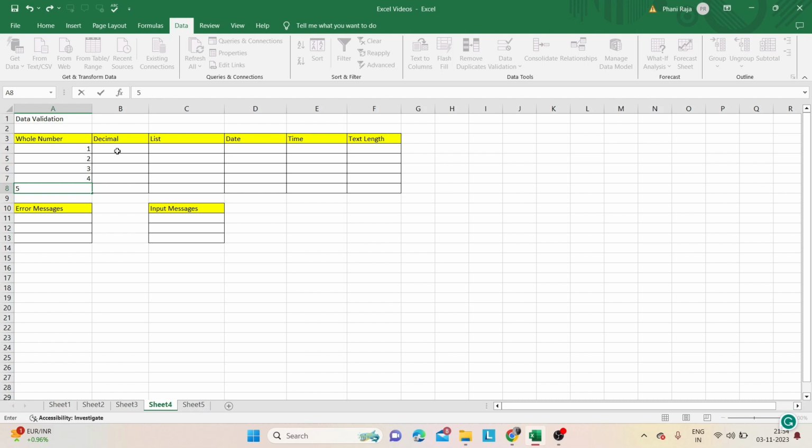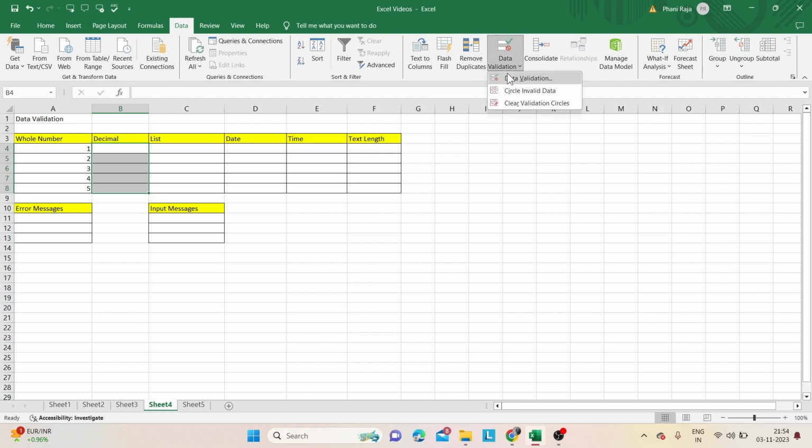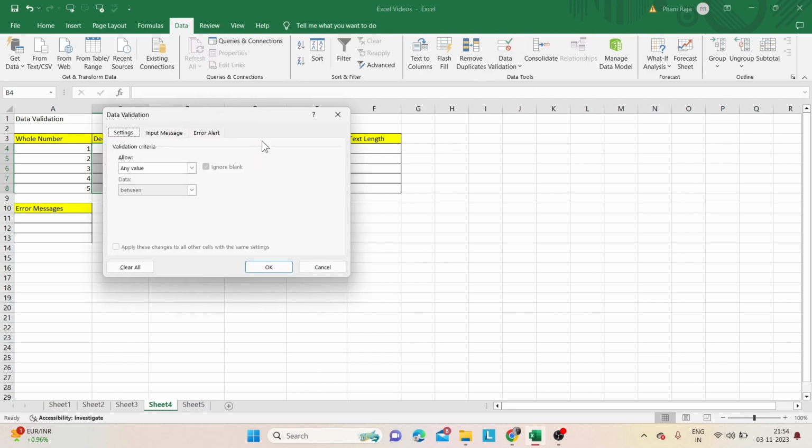Now let's move on to the decimal. We can follow the same steps to specify the range for decimal numbers as well. First, we need to select the range of cells, click on data validation. A data validation table appears. We need to select the criteria. Now we want to give the range of decimals. So I want the decimal numbers to be from 0.1 till 0.5. I will click on OK.